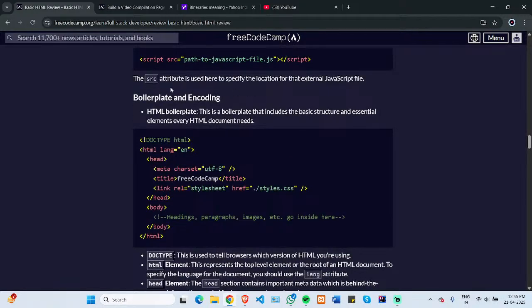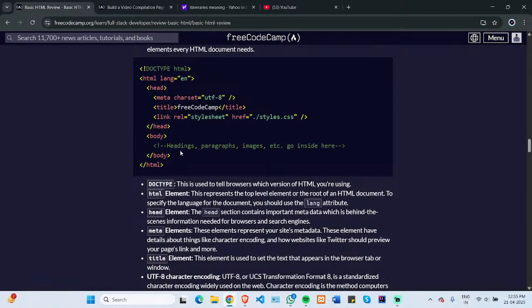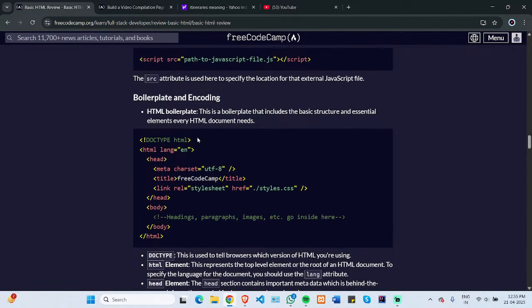Okay, boilerplate and encoding. So HTML boilerplate. The boilerplate includes the basic structure of the HTML. So this is a boilerplate. If we write this in VS Code, I can show you how boilerplate works.